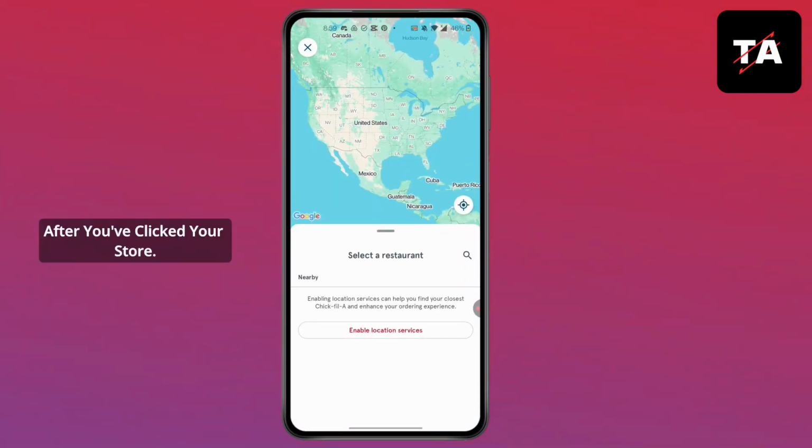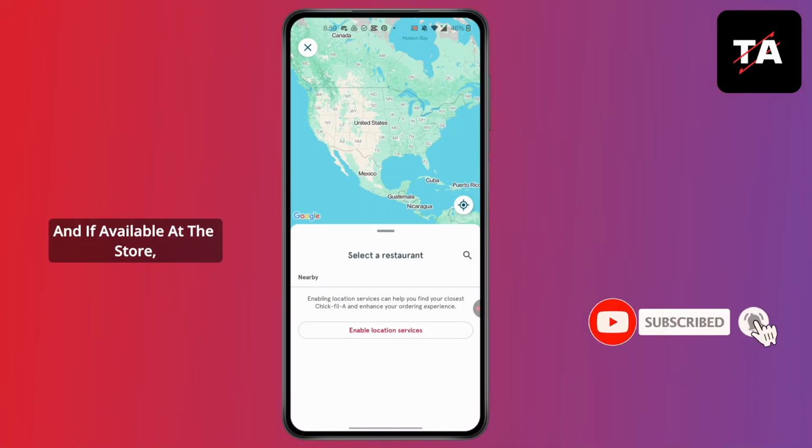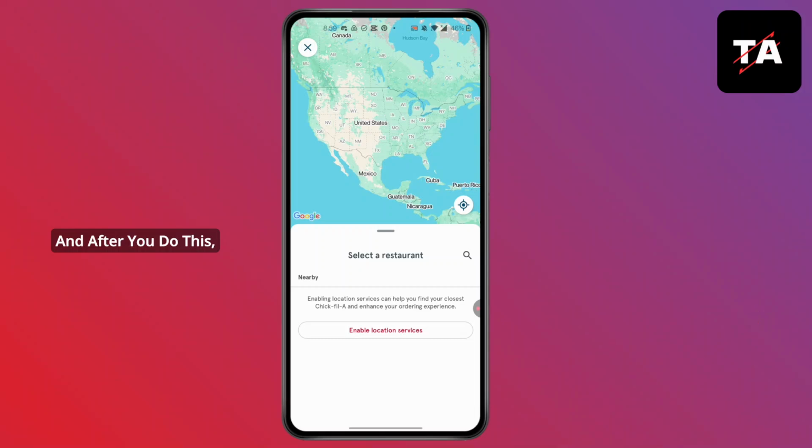After you've clicked your store, if it's available, you can choose drive-through pickup. And if available at the store, you can choose Mobile Thru. And after you do this, you can add items to your cart and proceed to checkout.